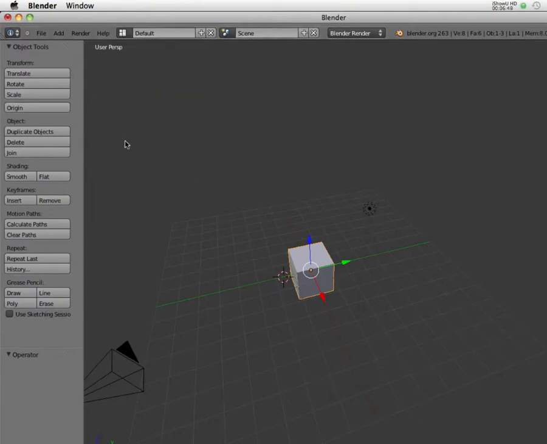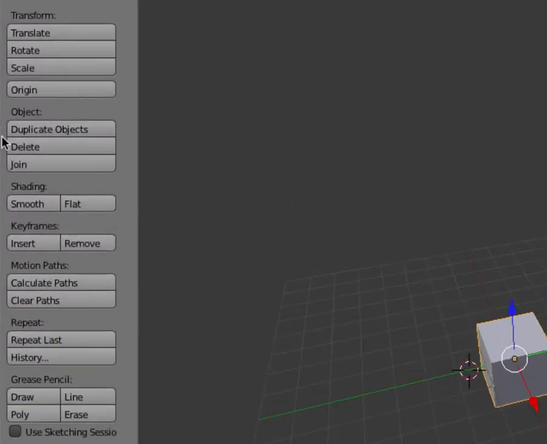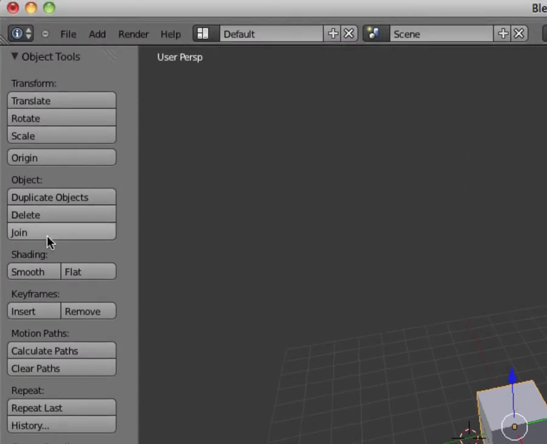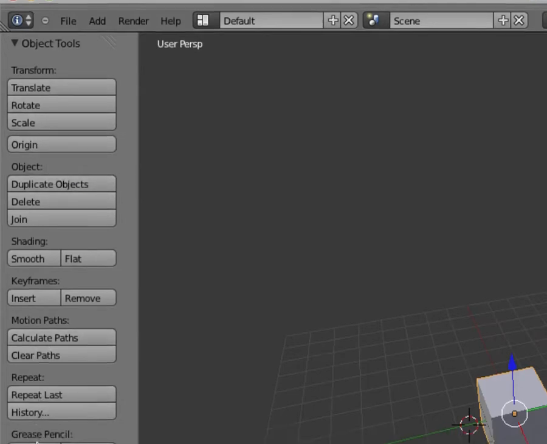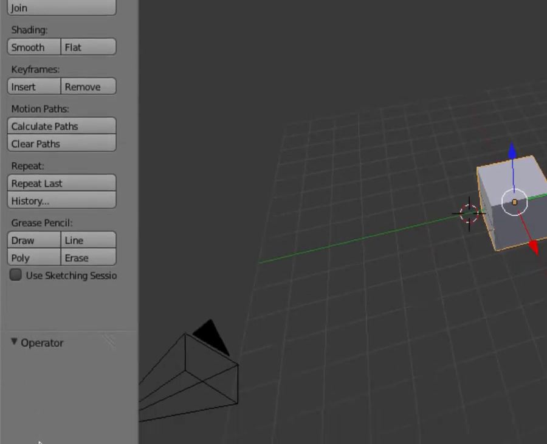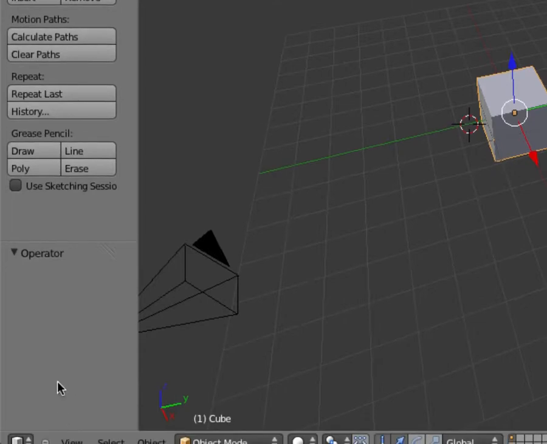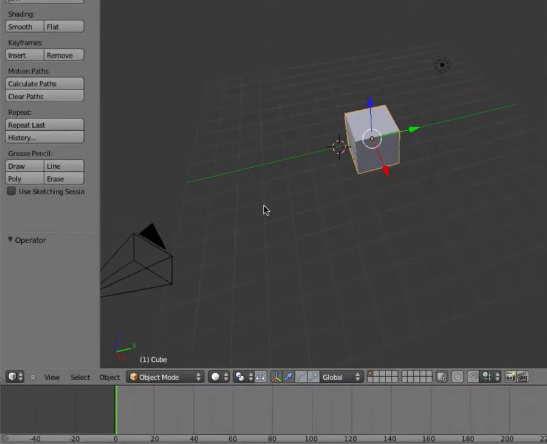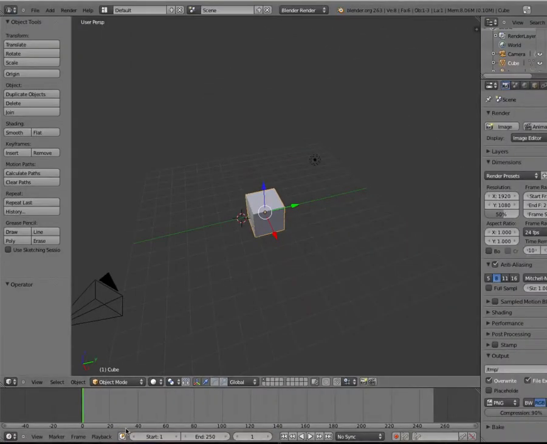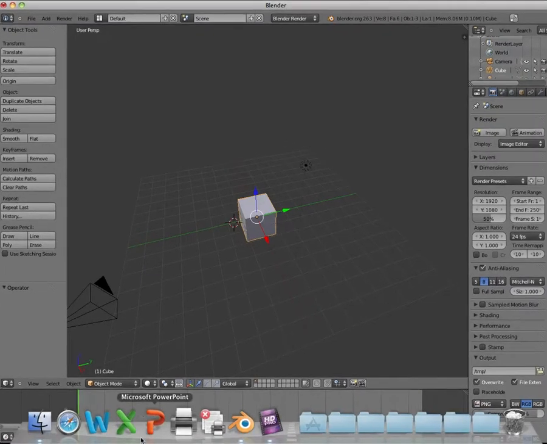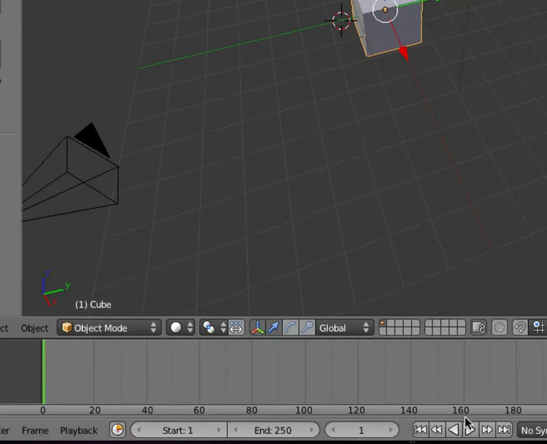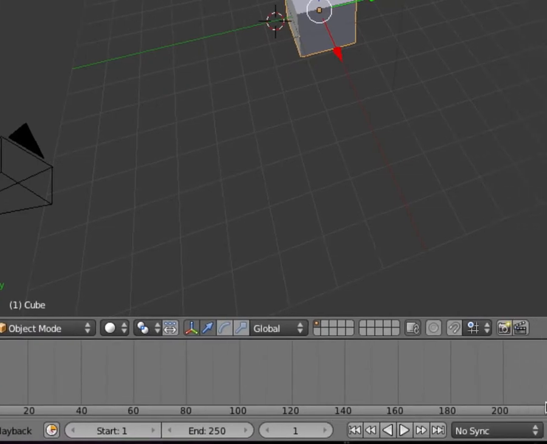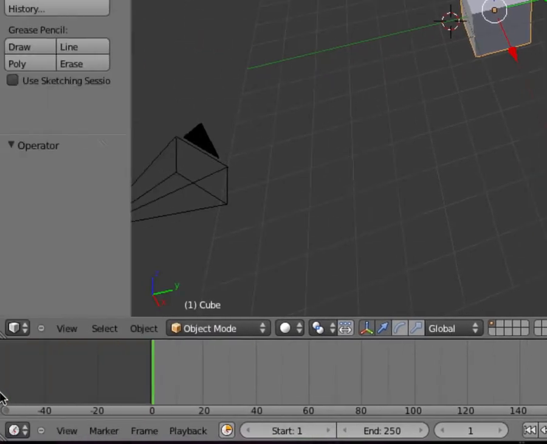And you'll notice with the default, right here we have a whole bunch of things called object tools. You can see a lot of these things. Translate, rotate, scale. We'll talk about those today. And a whole bunch of other things that you can play with. And then we have this little space here called operator. We'll talk about that in a second as well. Then down here at the bottom, you see your timeline. You also have some playback controls here and stuff like that. That can be kind of important.